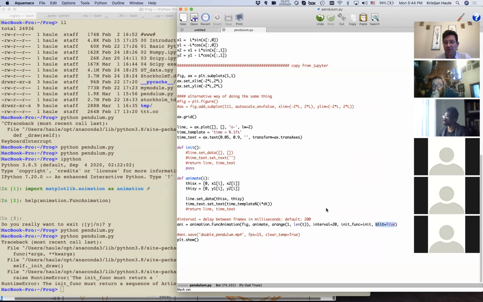So in addition to our function animate, we also need to have an init function. And the init function needs to specify which data or which components of the plot are going to be changed with animation. Okay, what is going to be updated? So this init function here that was specified, whenever blit was false, was actually not needed. We could remove it, but I kept it there. So for the case of blit is true.